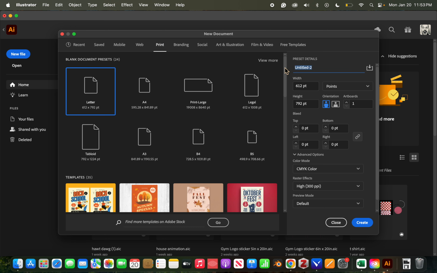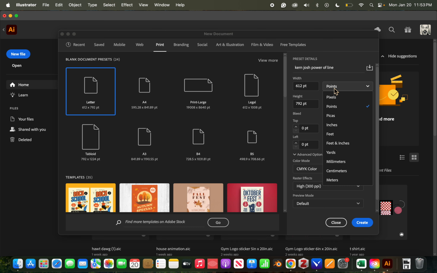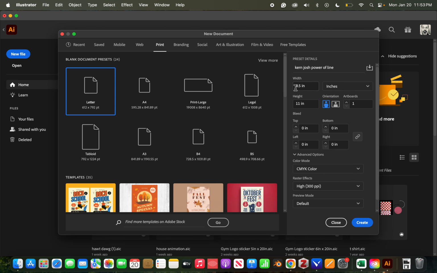Let's go ahead and call this our last name. Mine happens to be Kern, and then your first name. Mine happens to be Josh, and then this is called power of line assignment, or just power of line. I'm going to change this to inches because we're familiar with inches, and then everything inside of this document will be in inches, and it'll just kind of be familiar with us.